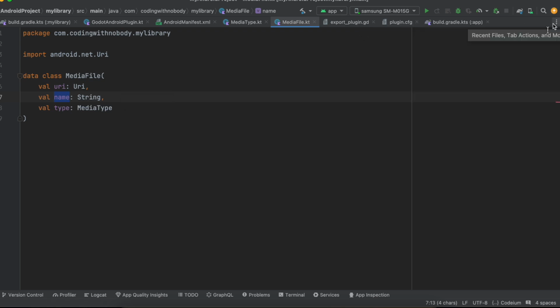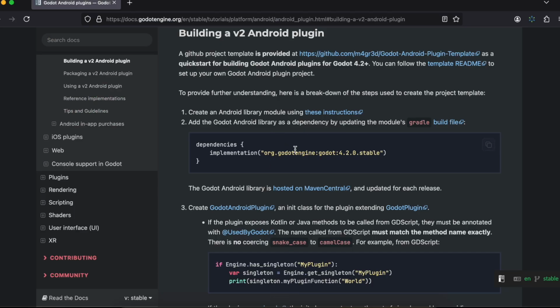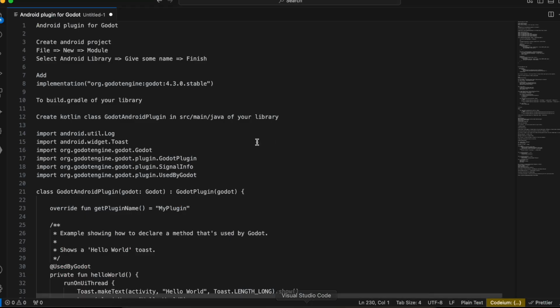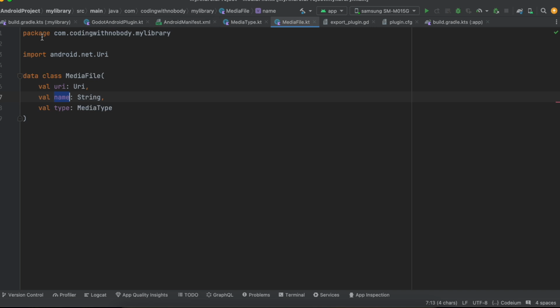Anyways, let's get started. If you want, you can refer to this particular documentation from the Godot side, the Godot documentation of building a V2 plugin, but I have created a cheat sheet for myself, so I will be following that. So first you will obviously need Android Studio for this, so make sure you install Android Studio. Once you have installed Android Studio, just create a project. So here you can see I have already created a project.